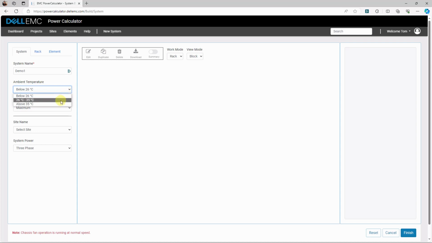26C to 35C is 78 to 95, and above 35C is above 95 degrees Fahrenheit, which I would call a hot data center. Some people like to choose the hot data center. I like to choose the typical data center.